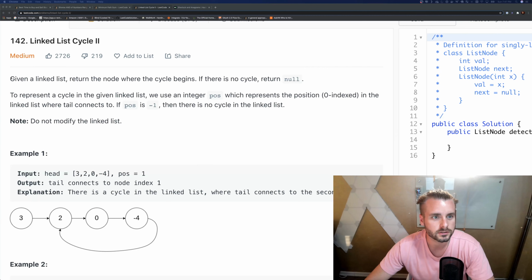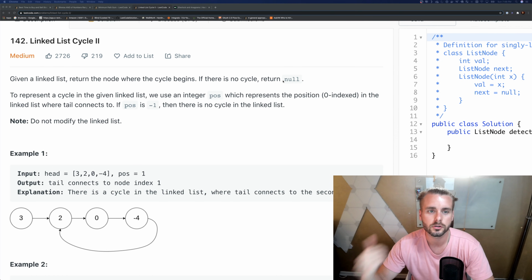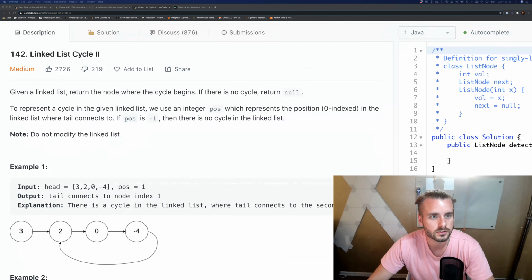Now let's get to it. The question reads: given a linked list, return the node where the cycle begins. If there is no cycle, return null. So it's a continuation of the first problem. We have to first determine if there's a cycle, and then if there is, we have to determine where the cycle begins.